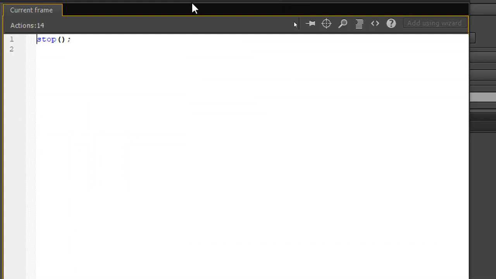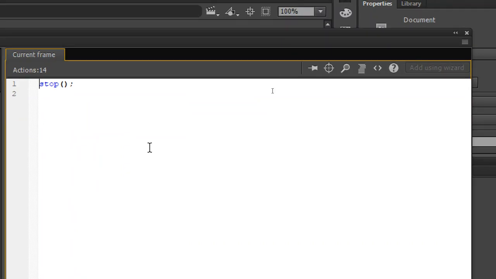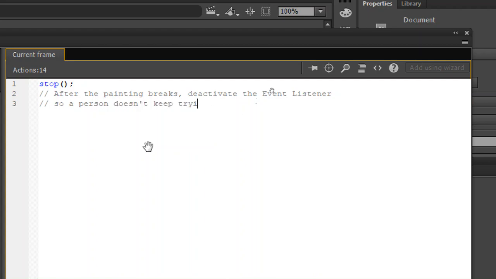The last thing to get this painting to work is that after the painting breaks, this is on frame 14, we want to deactivate the event listener. So a person doesn't keep trying to tap the broken painting. They've already interacted with it up to our goal. Our goal is they tap it one time, they see something happens. They tap it again, they break it. Well, we're done with that.